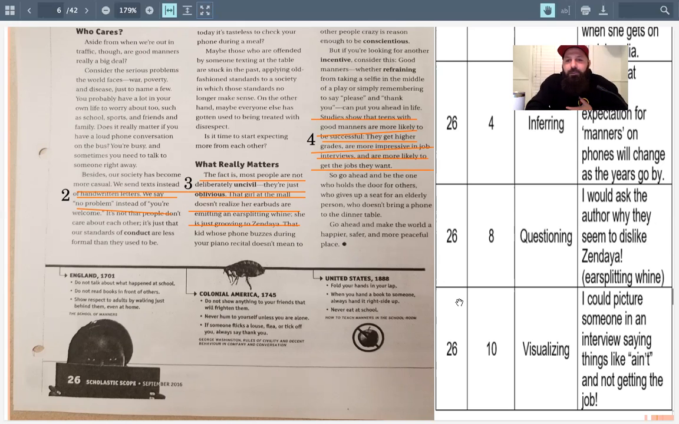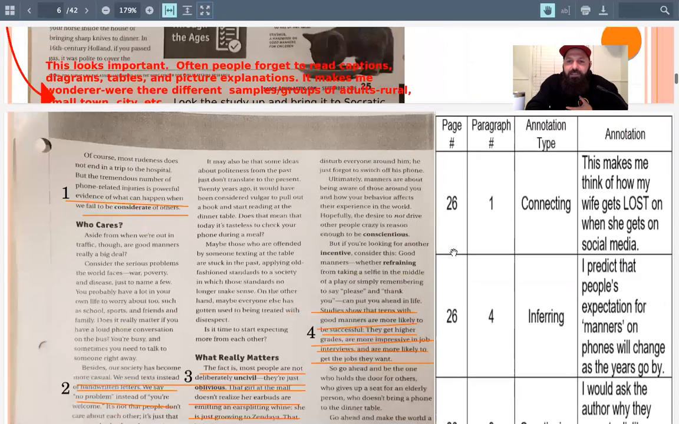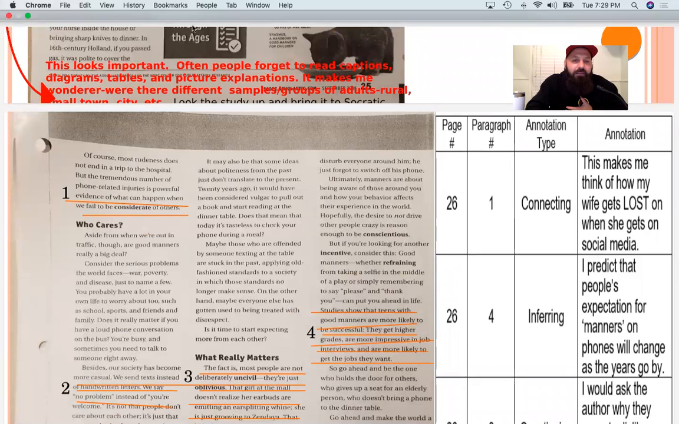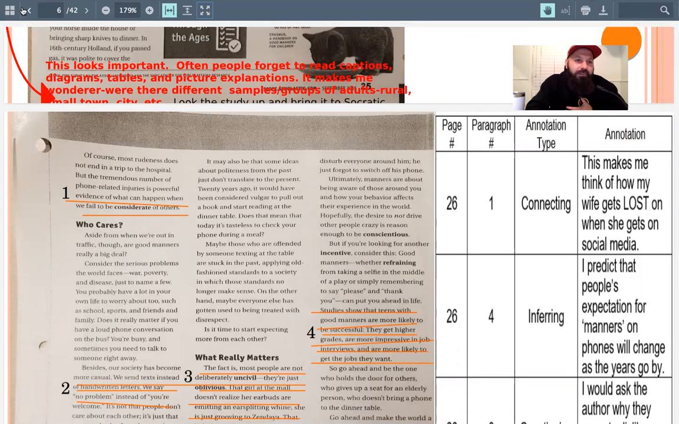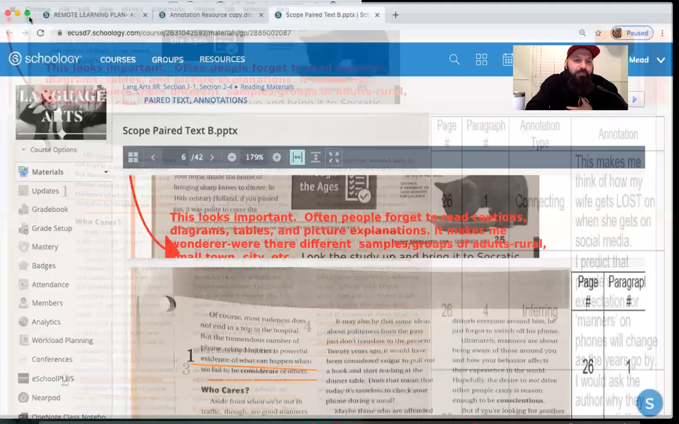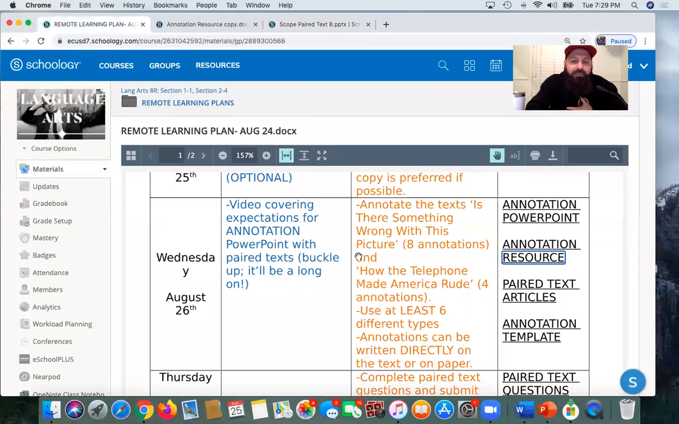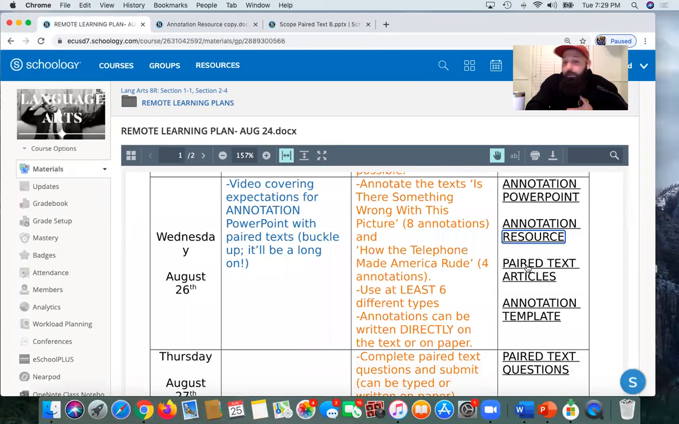So you'll get a table like that, and that's what I want you to fill out, and you're going to fill it out just like it looks here. Let me show you guys the actual one that you'll fill out, and it'll hopefully make a little bit more sense. I'm going back to the learning plan. Here are the articles that you guys can read through, and then the annotation template.